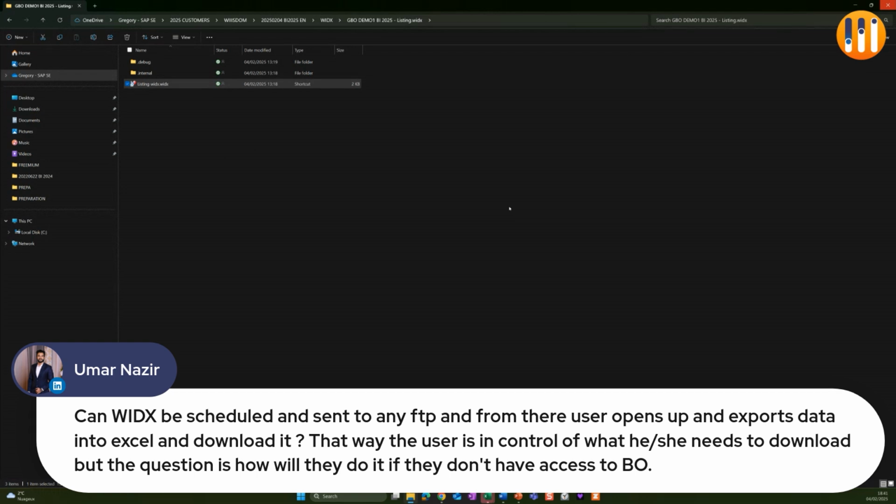Okay. Good question. The WIDX can be scheduled and exported into your favorite file system, which can be FTP, SFTP, Microsoft Drive, Google Drive, or any internal or external website. Once you get the WIDX, it cannot be exported to Excel. The WIDX is a kind of artifact. It's a dashboard with the data, with the interaction, with the layout, with the formatting, etc. And that's it. But it cannot be exported to Excel from WIDX. Makes sense.